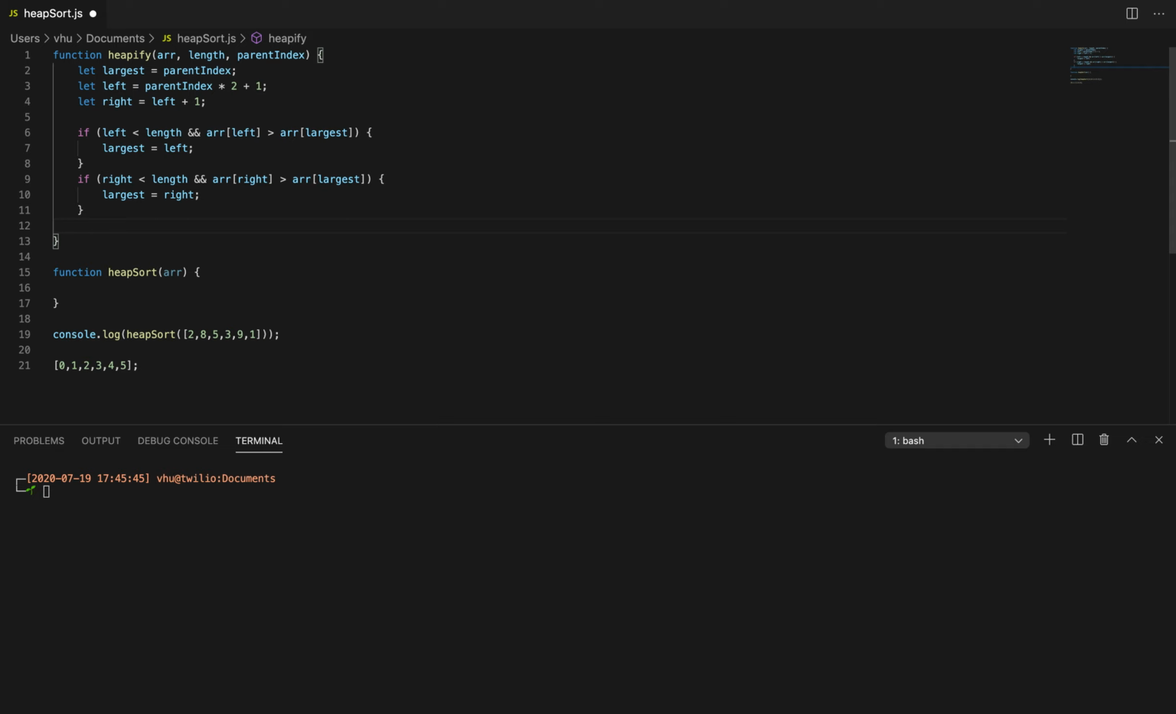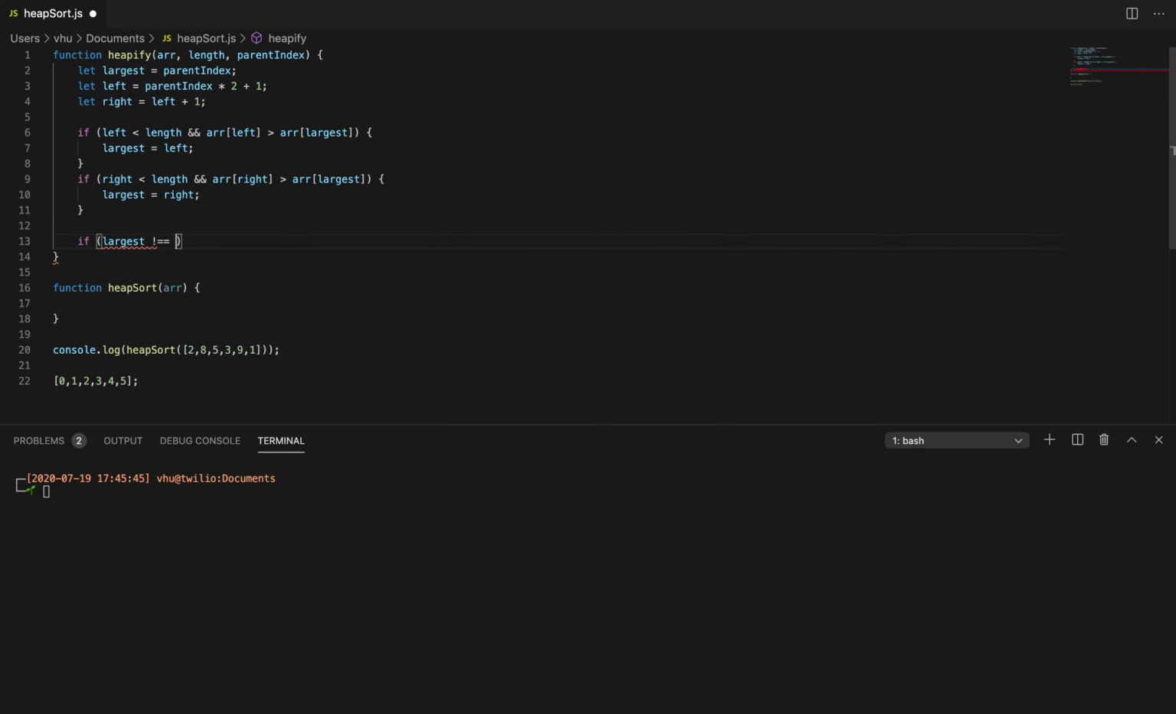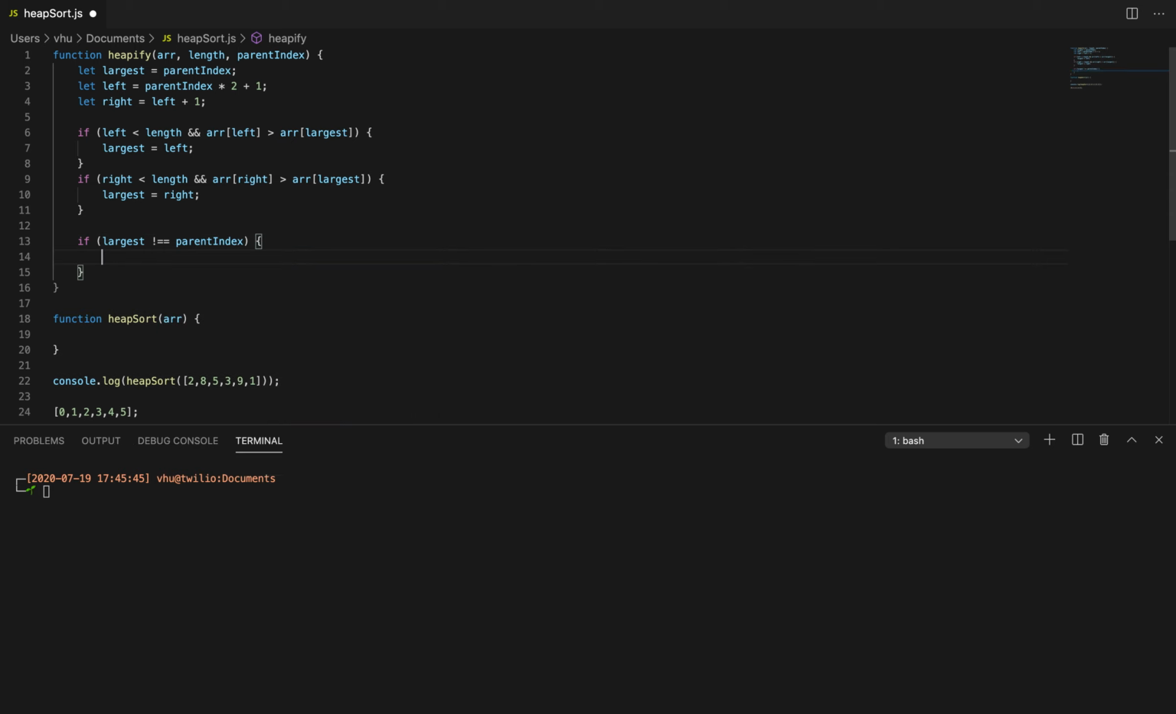And if the largest has been changed and the largest is no longer the parent index, then we want to swap the parent with the largest. So we're going to have a conditional here that says if largest is no longer equal to the parent index. Okay, and we're going to use ES6 to swap the two indexes of the array. So we want to switch the parent index to the largest node.